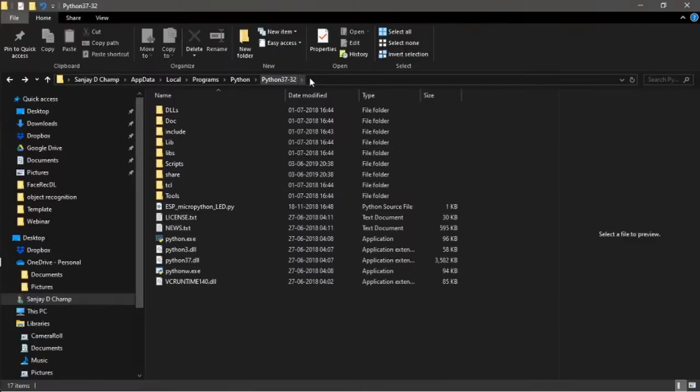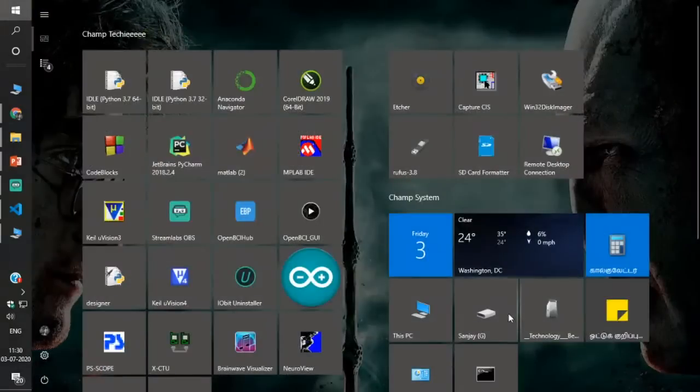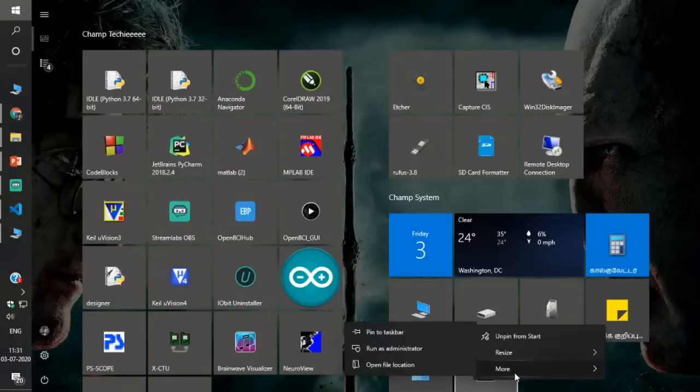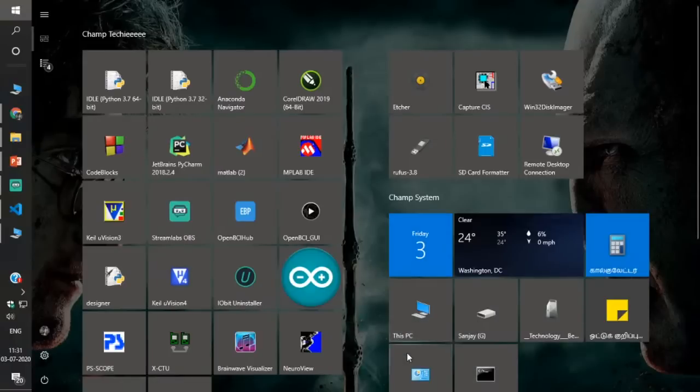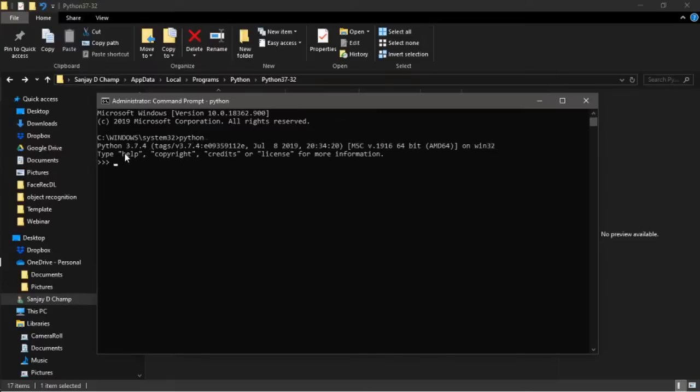One is the normal Python 3.7.4 location, and another is the Scripts location. I'll show how it works in our command window. We need to open our command window with administrator permission. You just click More and then Run as administrator. Then you just type python and enter. If you see here now, it shows Python 3.7.4, so the Python integration is done in our command prompt.